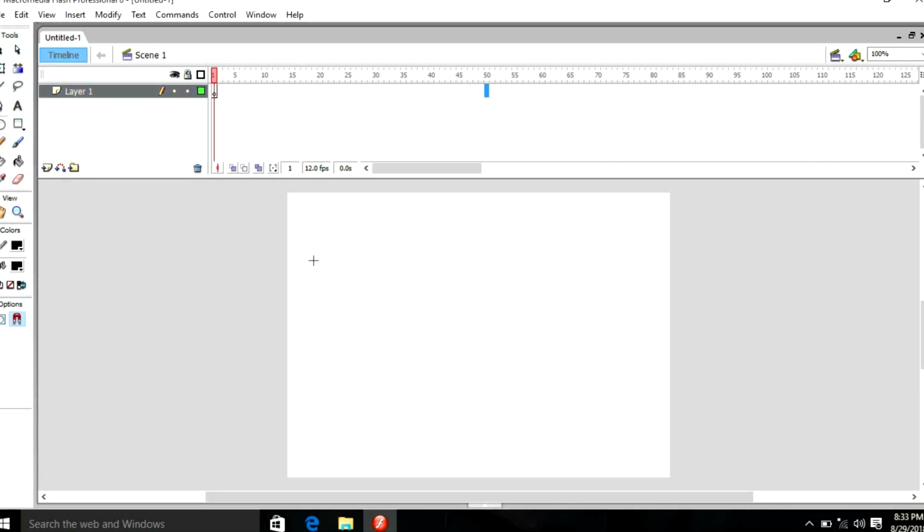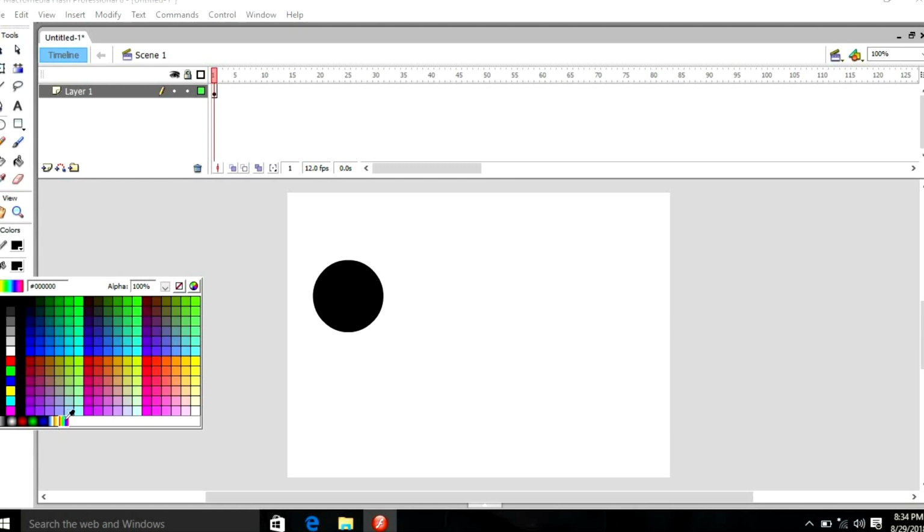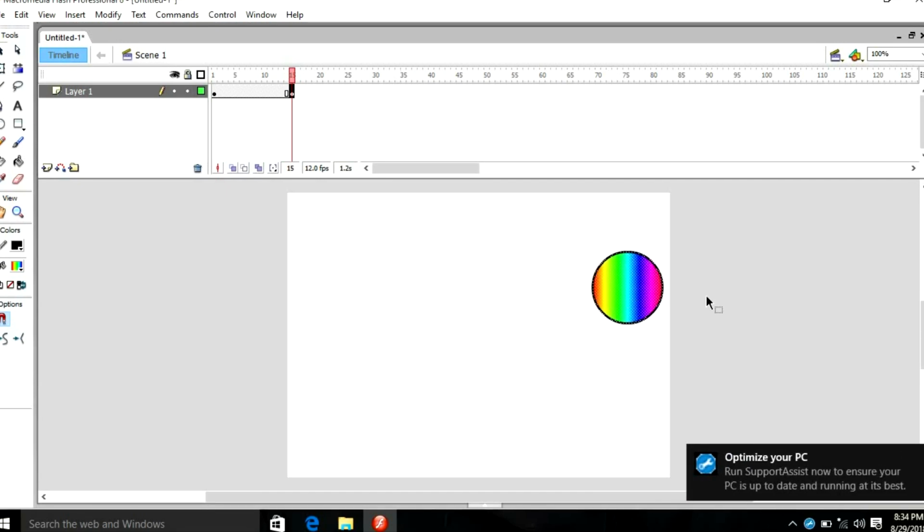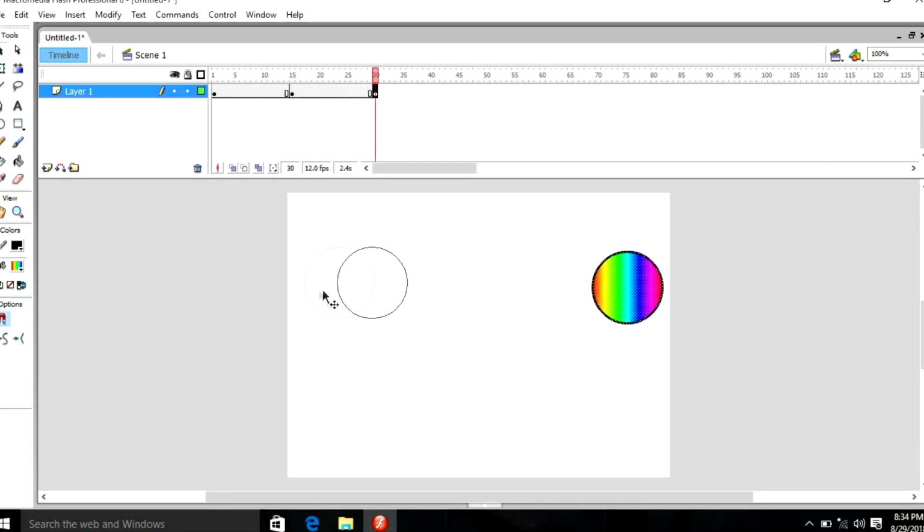So students, I am going to make an object, change its colors. Now click on frame 15, press F6. Click on 15, press F6. Select it and keep it on another end. 15, press F6, keep it on another end.